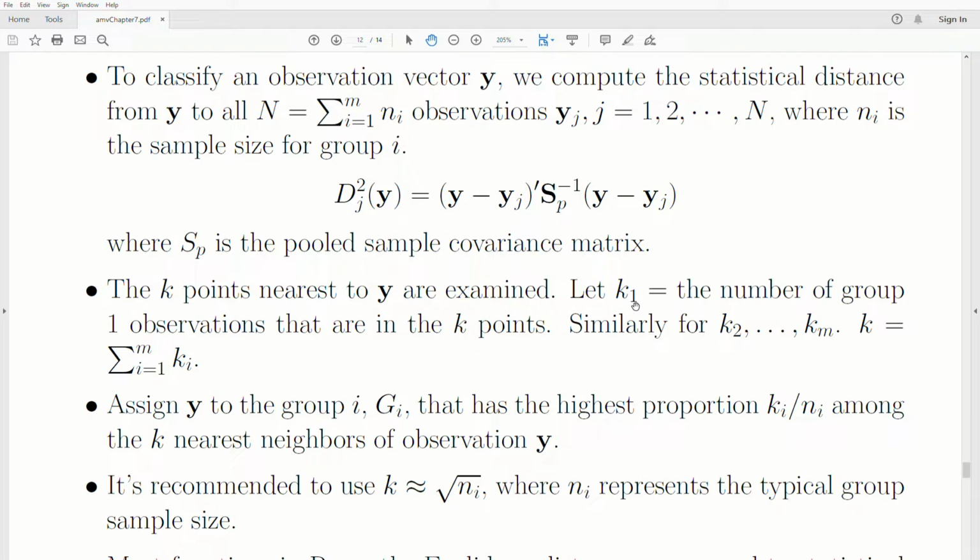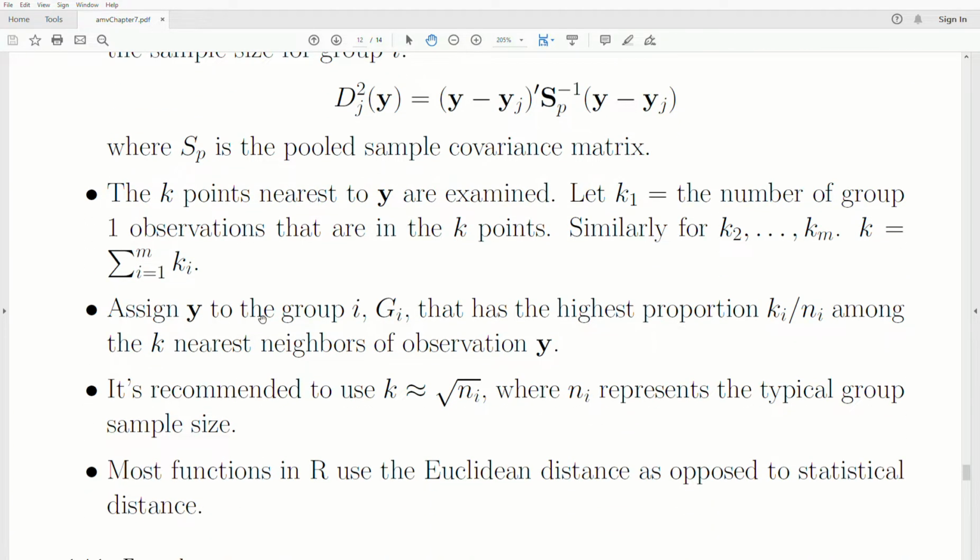And then we count how many are in each group. So K1 is the number in group 1. So we look at K points, and K1 is how many are in group 1. K2 is how many in group 2, all the way to Km. Now K, of course, has to be the sum of these Ki's, right? Because that's how many points we looked at. And then we assign Y to group i that has the highest proportion, Ki divided by Ni, among the K nearest neighbors. And that's it.